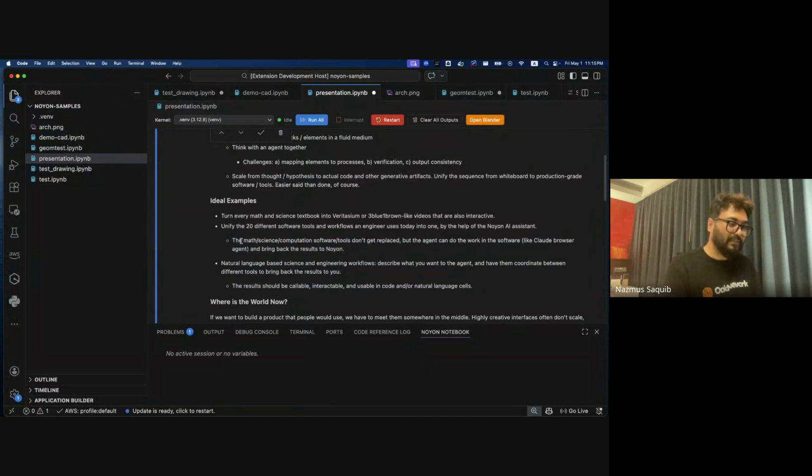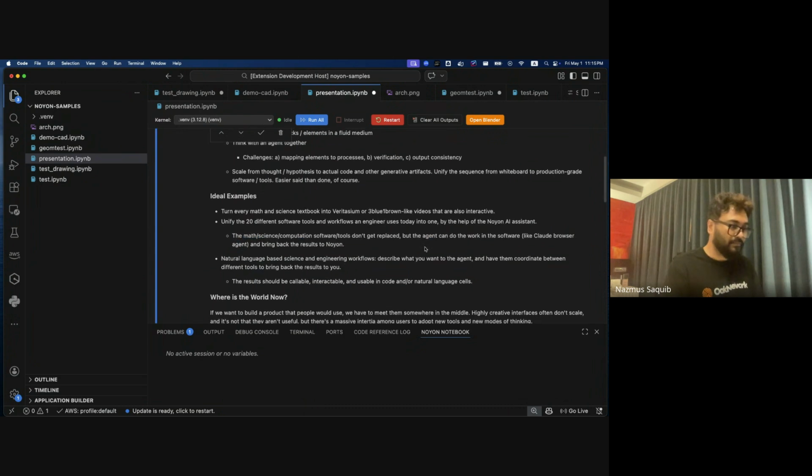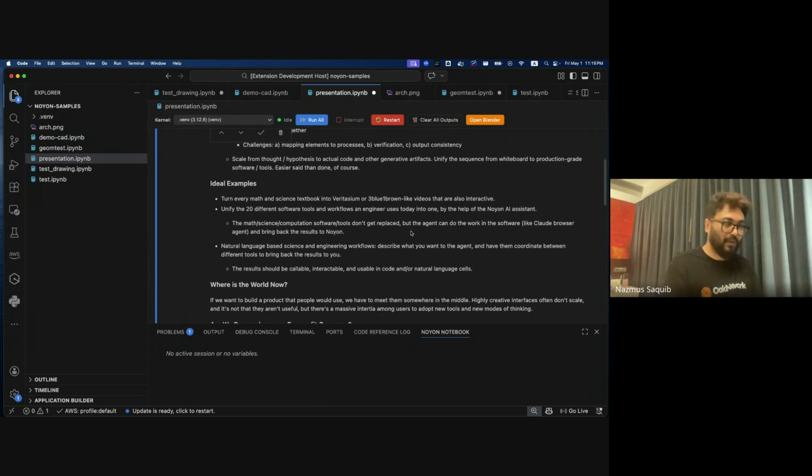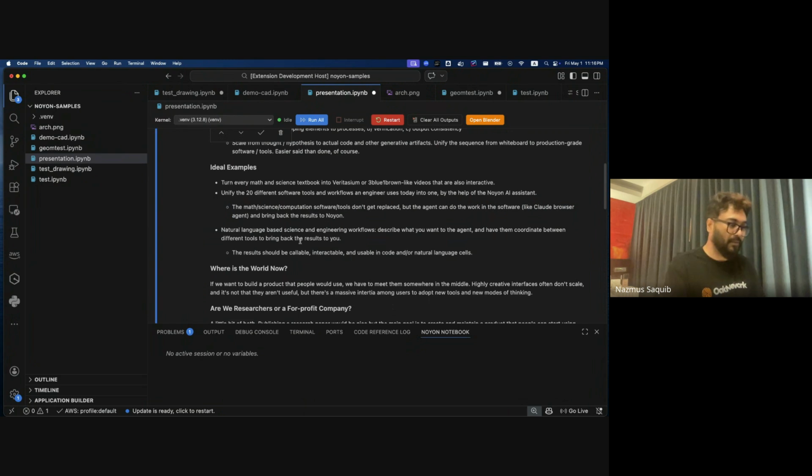So we're not saying that math, science, computation software tools need to get replaced. But what we're saying is that, oh, can we work in unison so that it feels like I am actually under one workflow, although there are many tools that are getting executed in the background, right? So with the help of agents. So that's one ideal example or outcome.